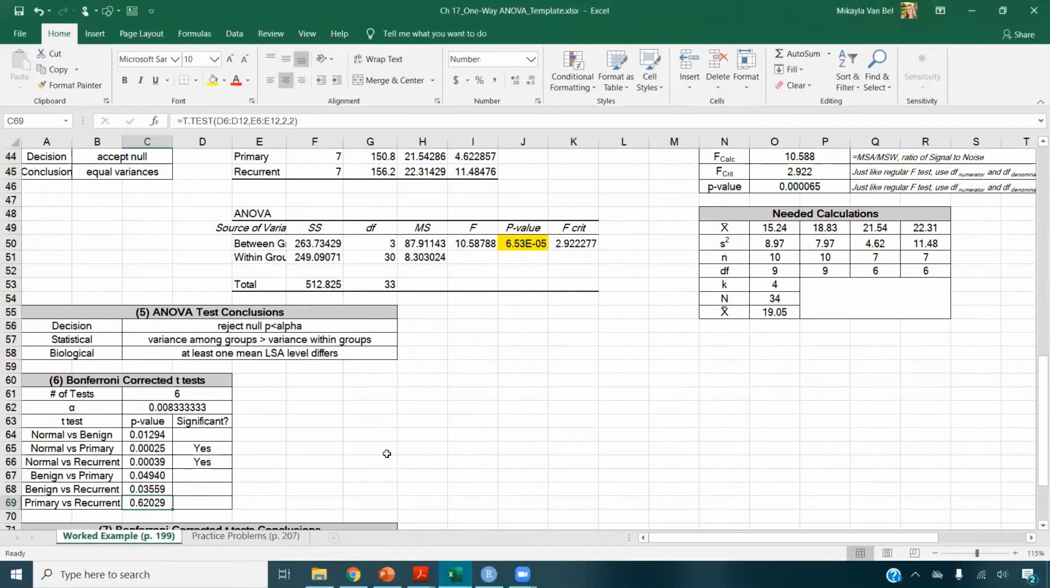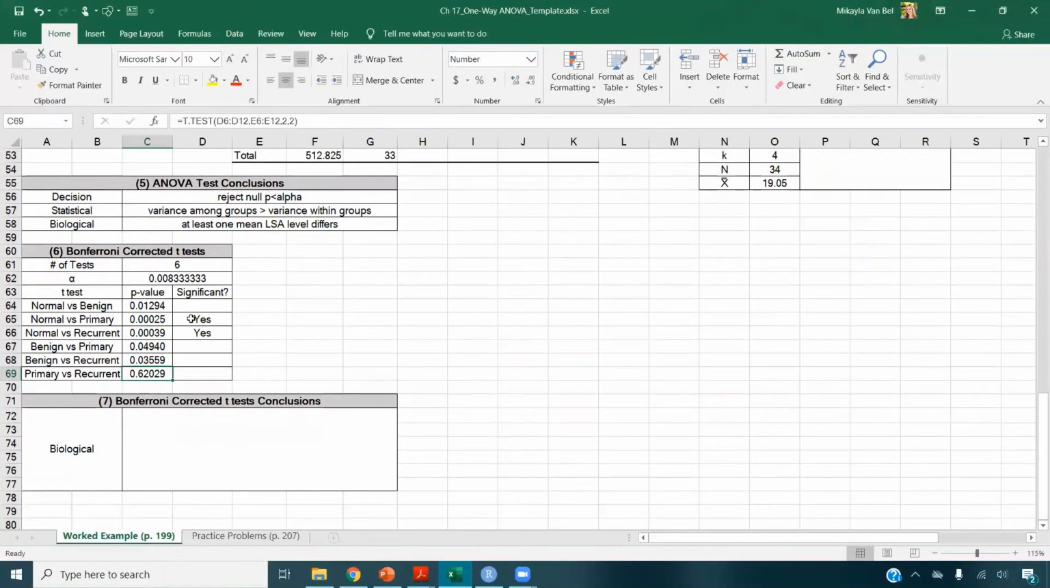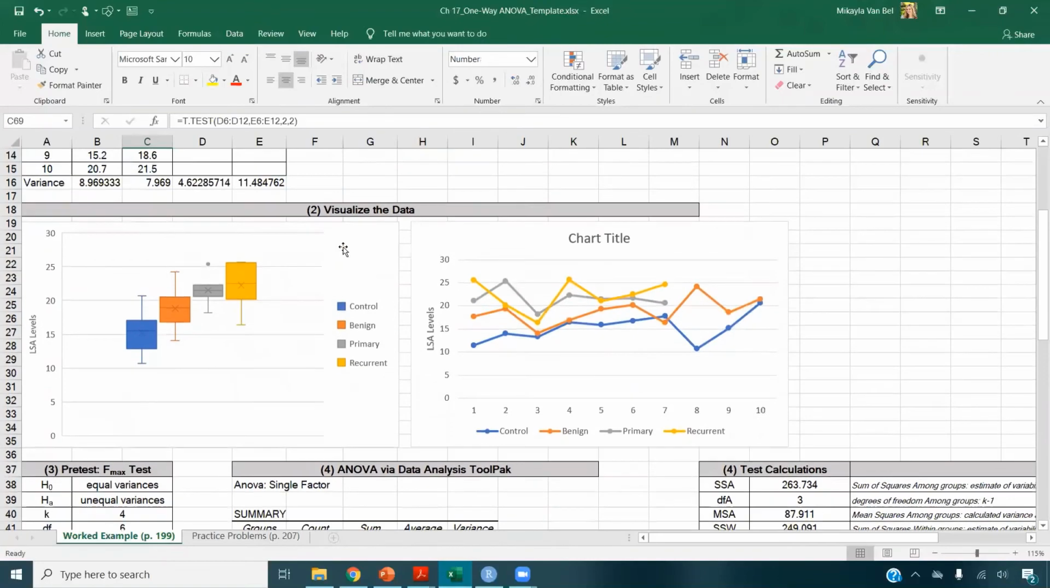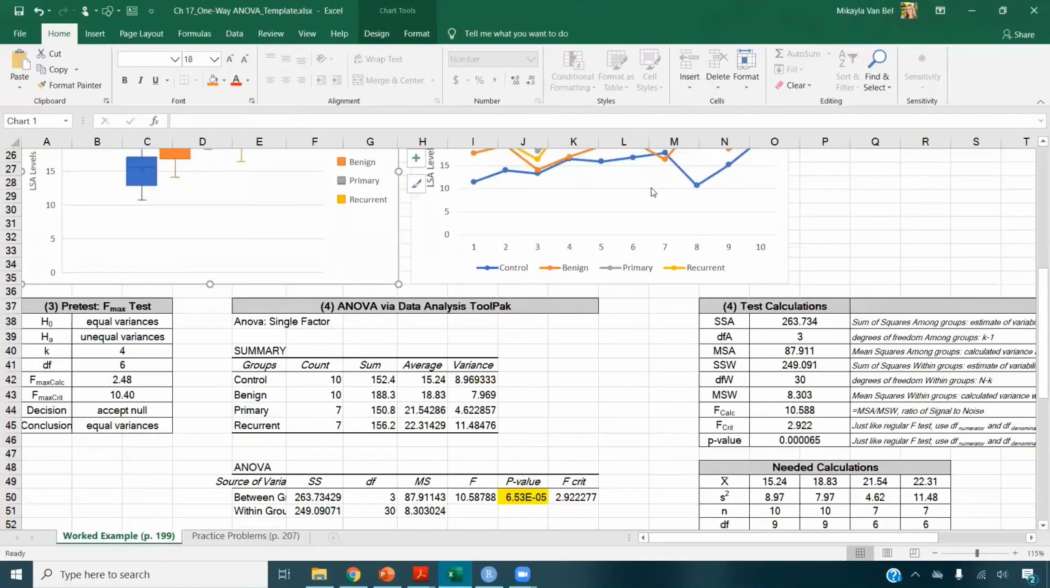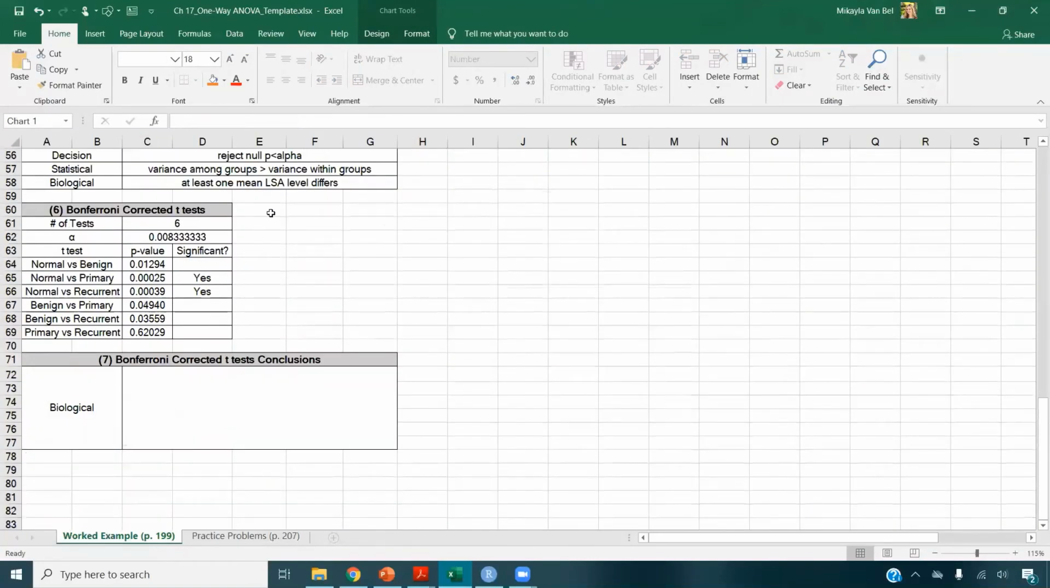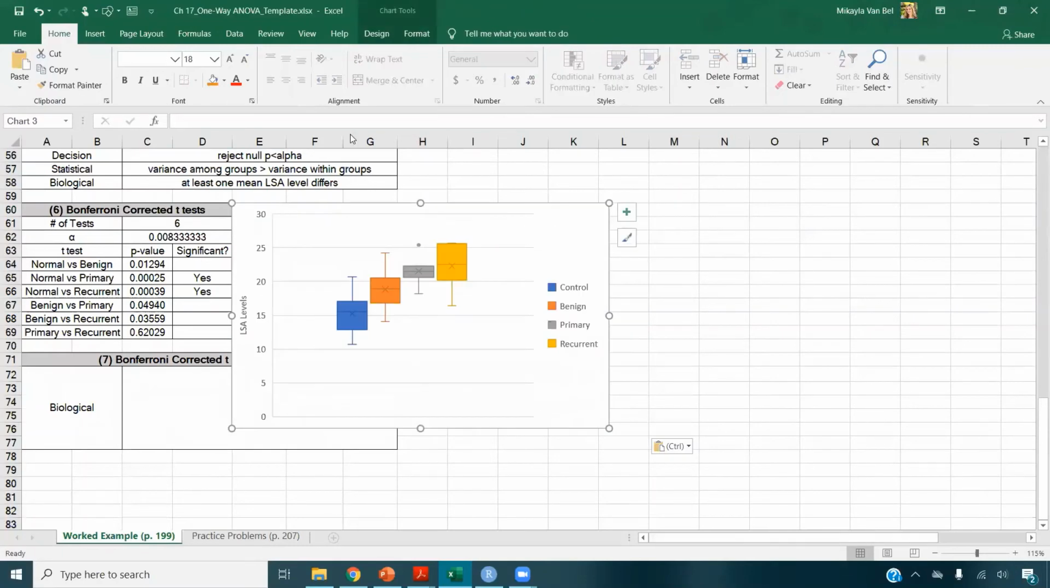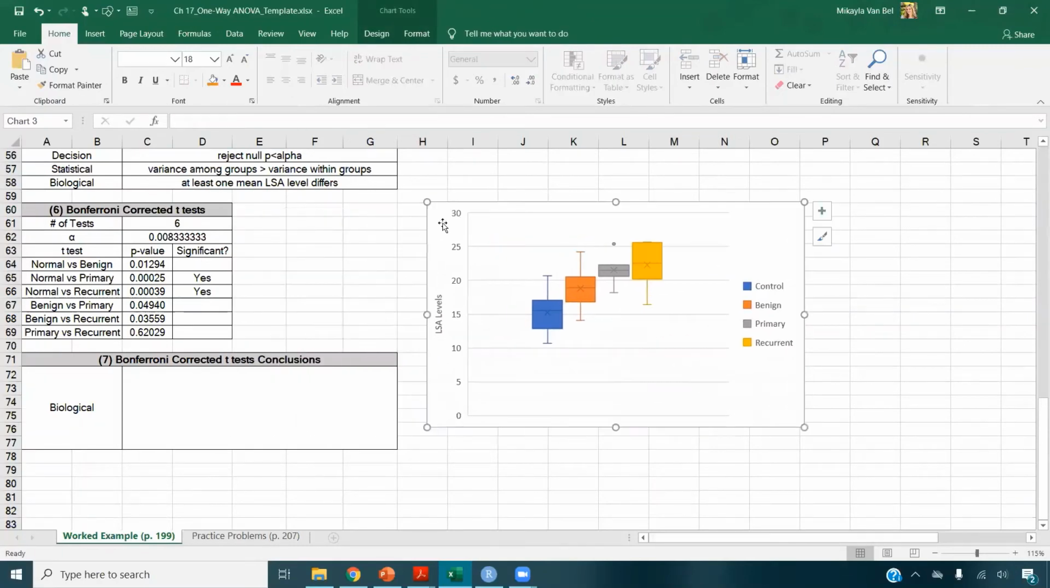And this one is also not significant. So we have 2 significant results from this post-hoc test. For our final biological conclusions, I'm going to copy this graph down here, and you can use either one that's more useful for you. But I'm going to use this to help guide my discussion of the results.